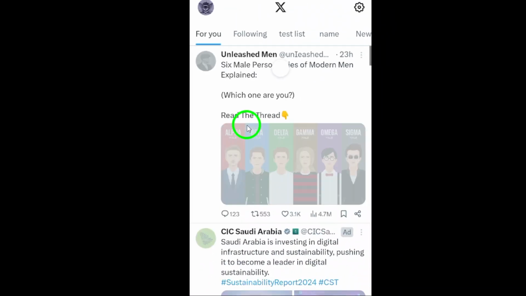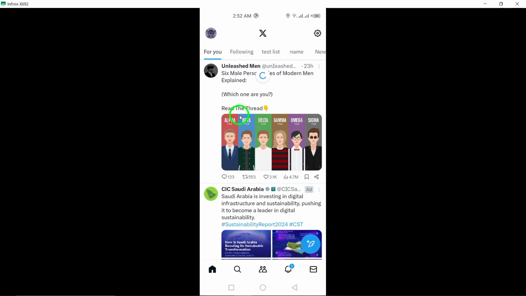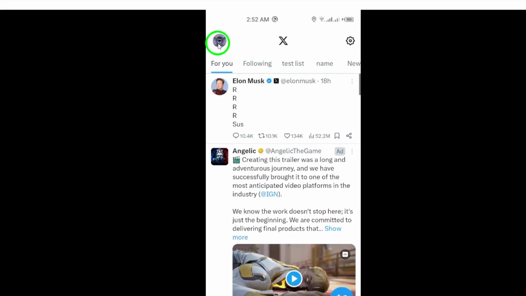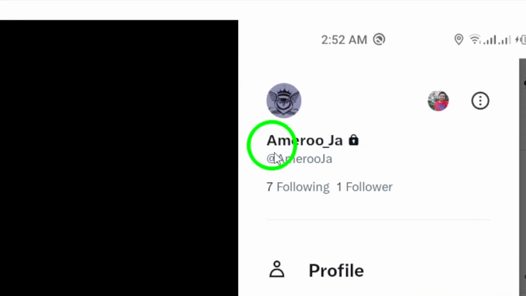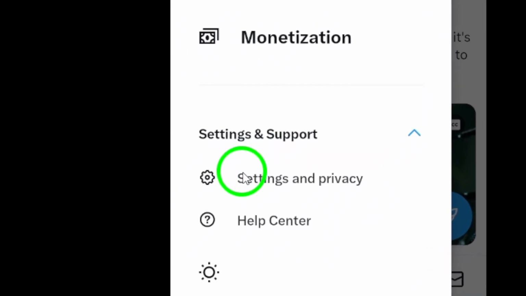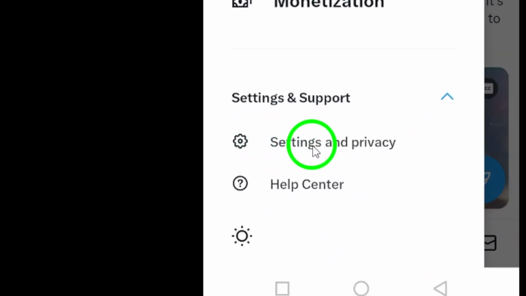First, grab your Android device and open the X app. Once you've logged in, look for your profile picture, which you'll find in the top right corner of the screen. Give it a tap to access your profile settings. Next, scroll down and tap on Settings and Support. This will open a drop-down menu where you can adjust various settings related to your account.